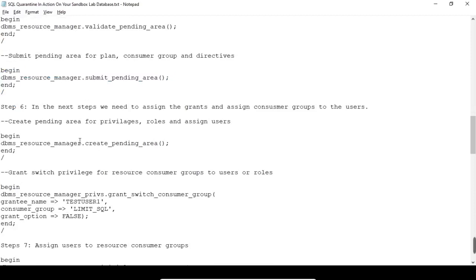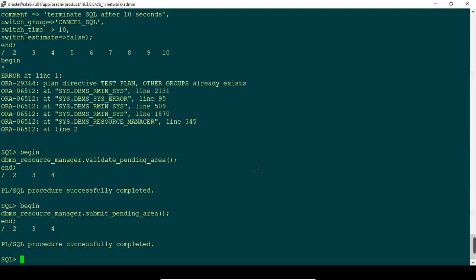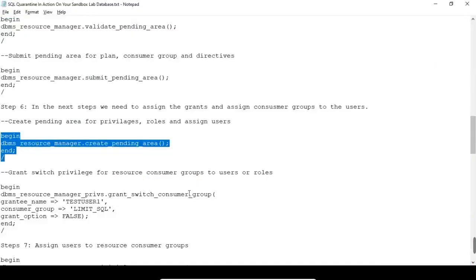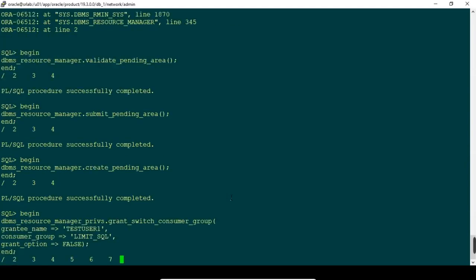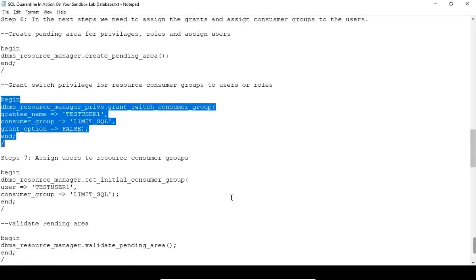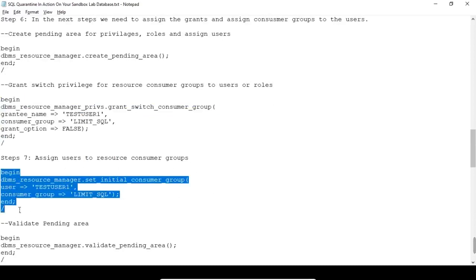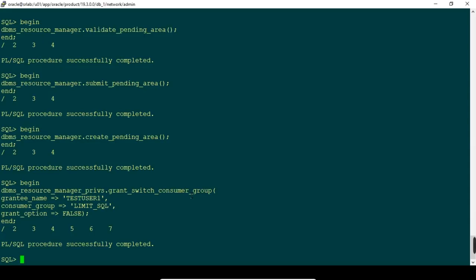Now step 6. In this step, we need to assign the grants of the consumer group to the user. So we will execute this one. Manager creating pending area. Next, assigning the grant switch privilege for resource consumer groups to users or roles. So we are assigning this to test user one. So assign user to resource consumer group. Now we are going to assign the consumer group to test user one.